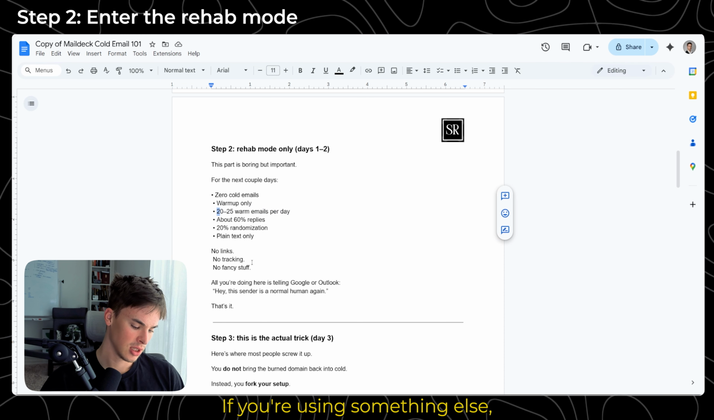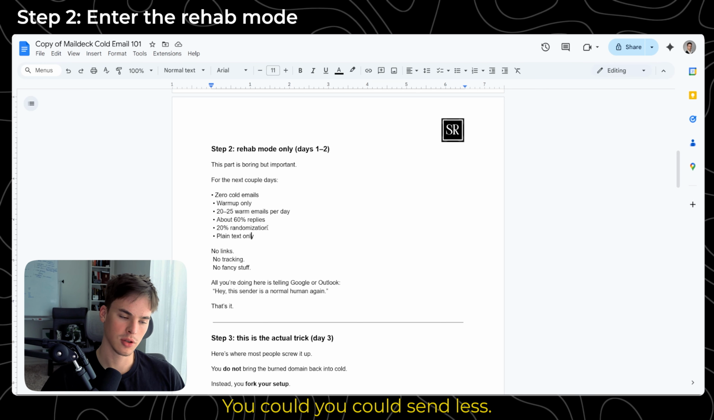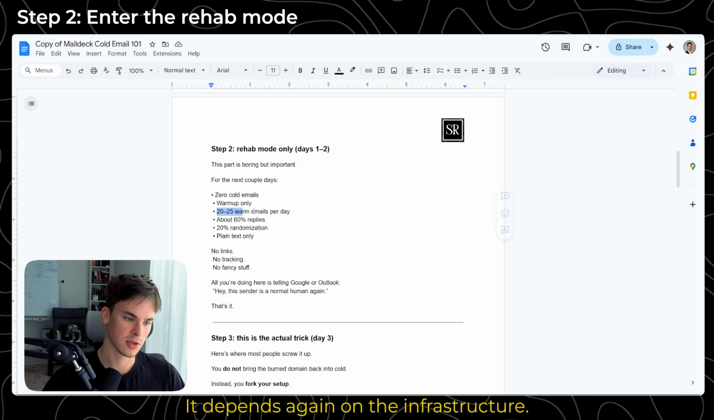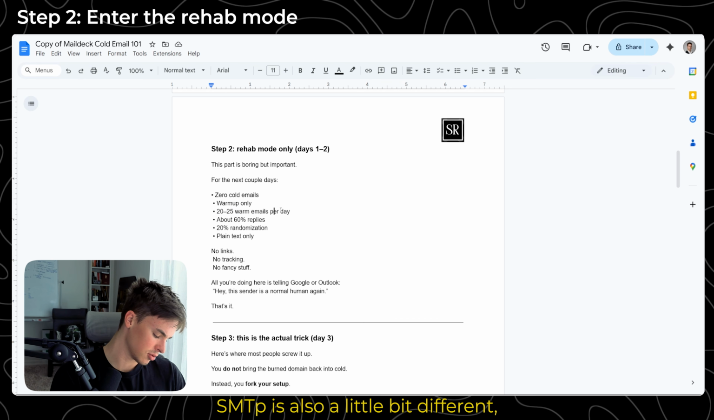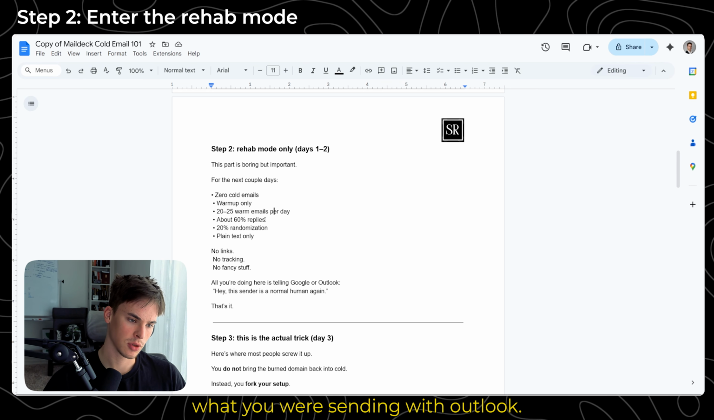Again, this depends. If you're using something else, you could send more, you could send less. It depends again on the infrastructure. Google Workspace, you can send more. Outlook, you can send less. SMTP is also a little bit different, but I would just match what you were sending with Outlook.